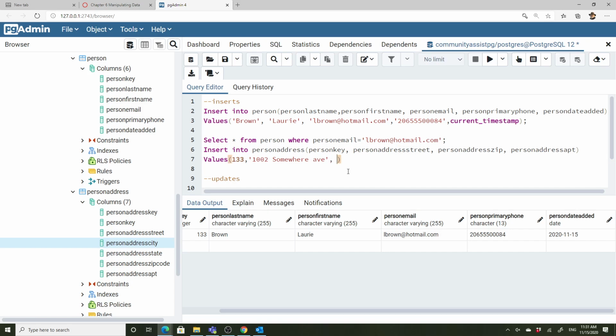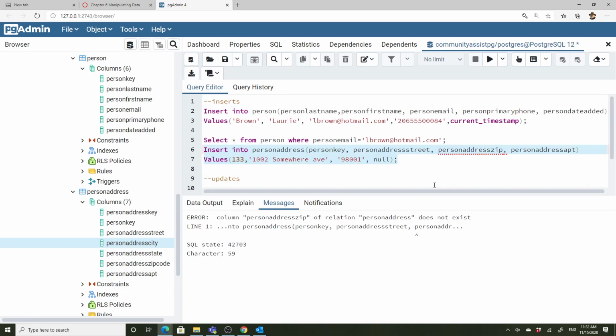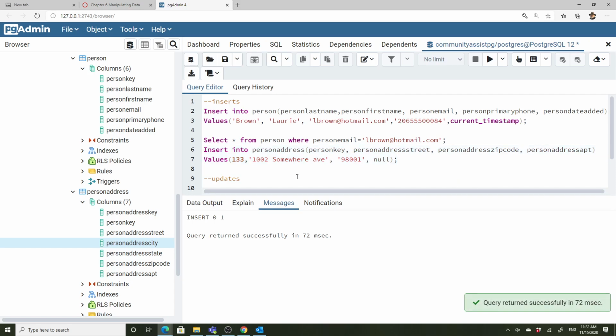The zip I'm just going to do as 98001. I have no idea. And the apartment we're just going to make null. Okay, we're going to say they don't have an apartment. So we run that. It's person address zip code. Okay, so it returned that.